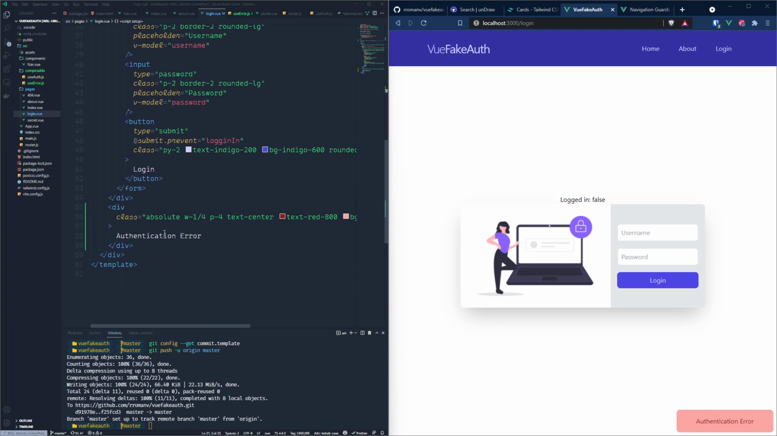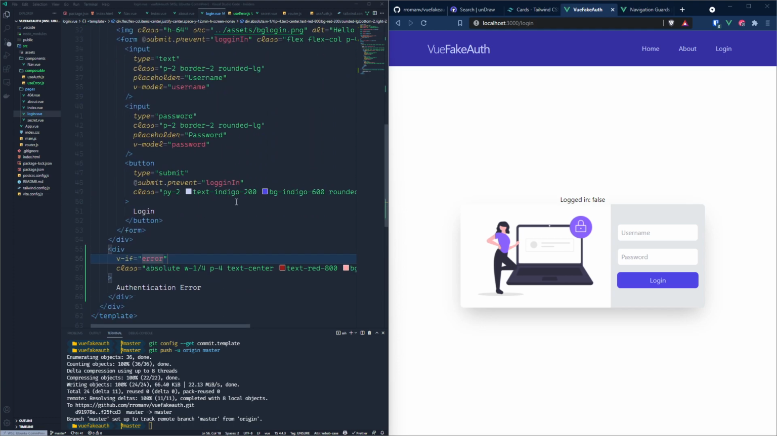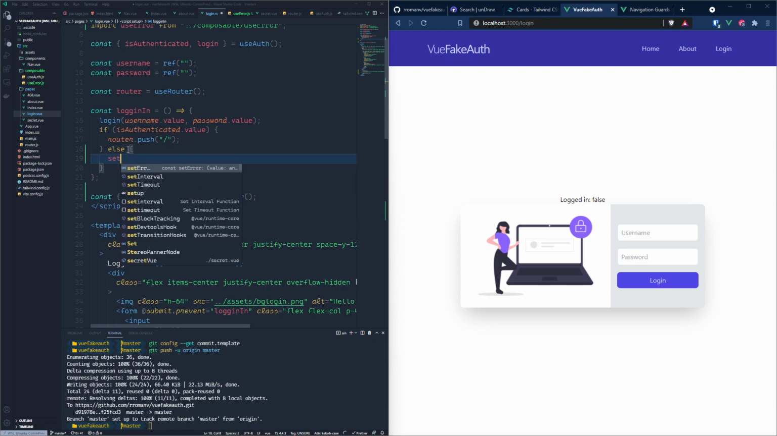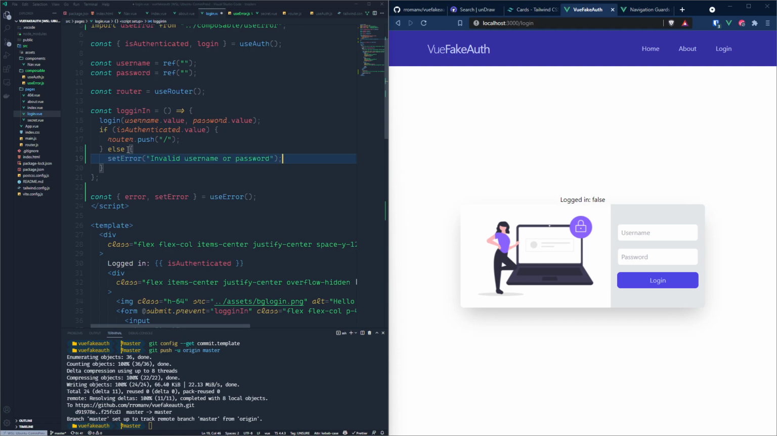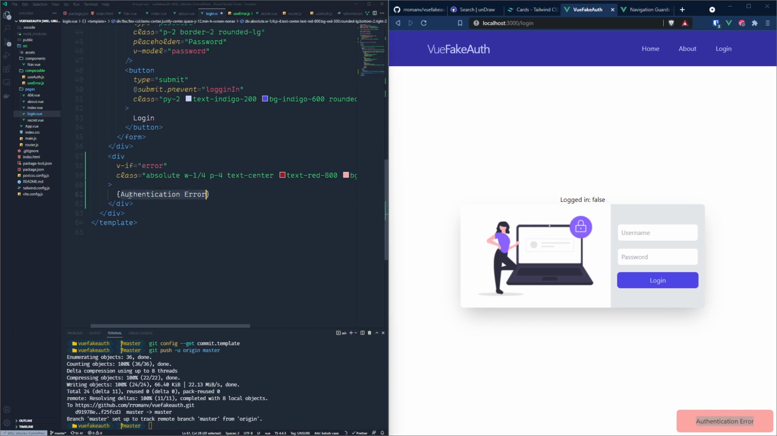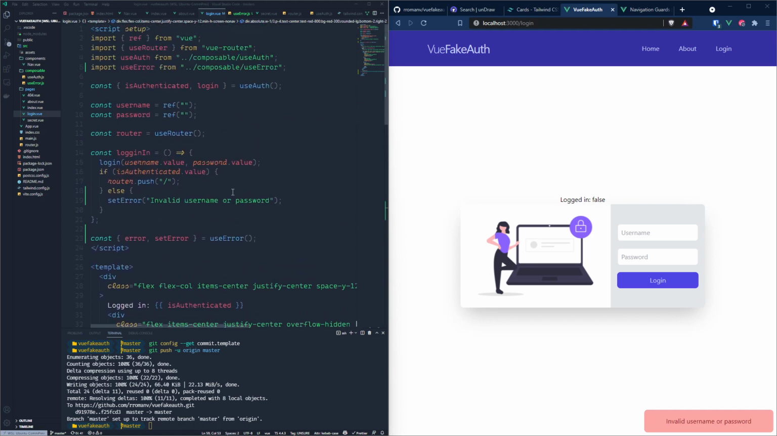And we should show it here with v-if error. So by default the error is not there, right? So if I'm logging in, if it's a correct value, we do that one. If not, else we do setError, invalid username or password. So if we try to log in, it should appear here. That means that instead of posting this, we need to post the error by itself. Invalid username or password. So that makes this a little bit bigger. And that should be it.